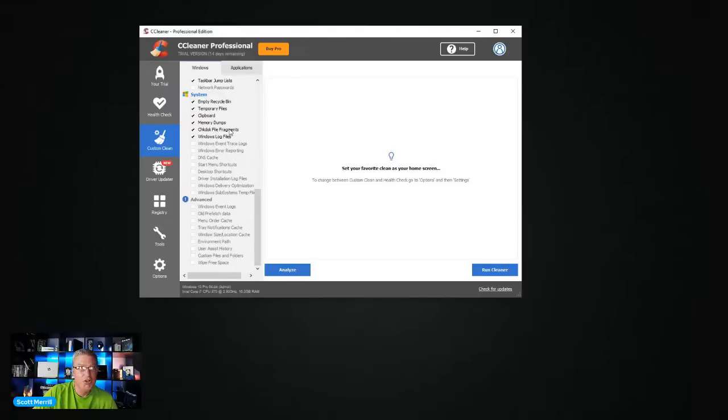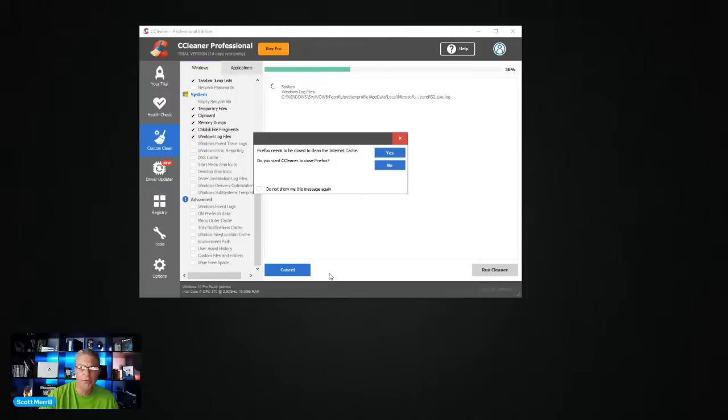Now, what I generally do is uncheck empty recycle bin, because sometimes we put stuff in the recycle bin and we forget about it and it's important. And it's like, well, I really didn't want to delete it. So I just uncheck that because it's just clearing up empty space. You click analyze, and as you can see, it'll go through and tell you, here's what needs to be done. Here's what needs to be cleaned.